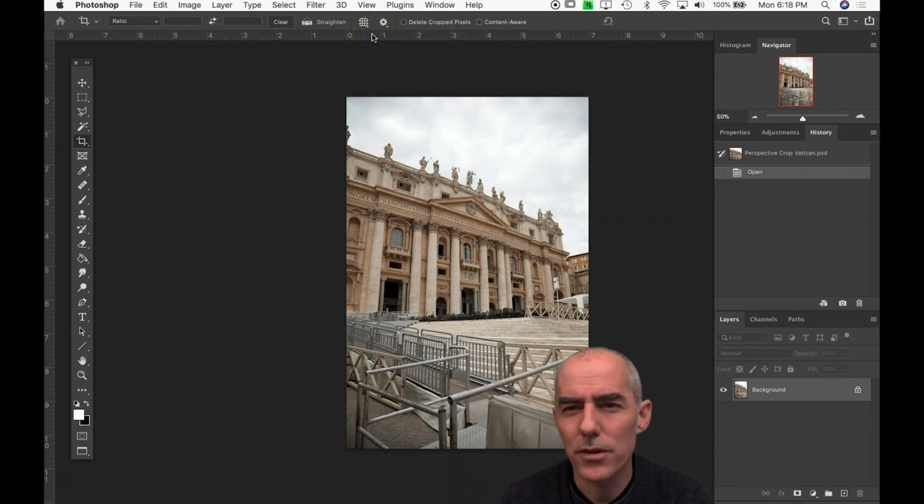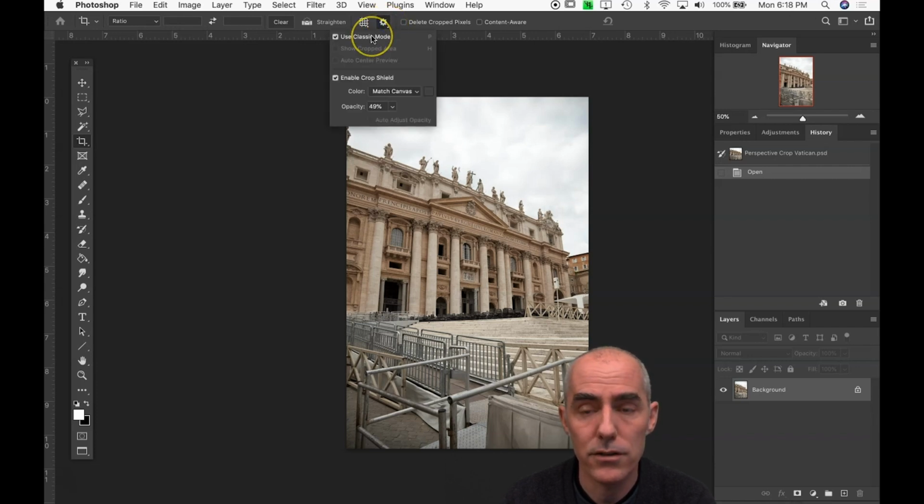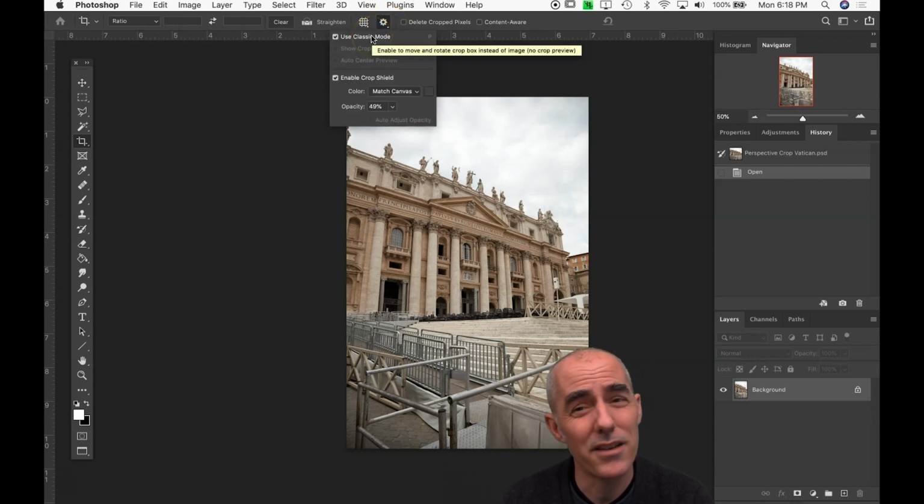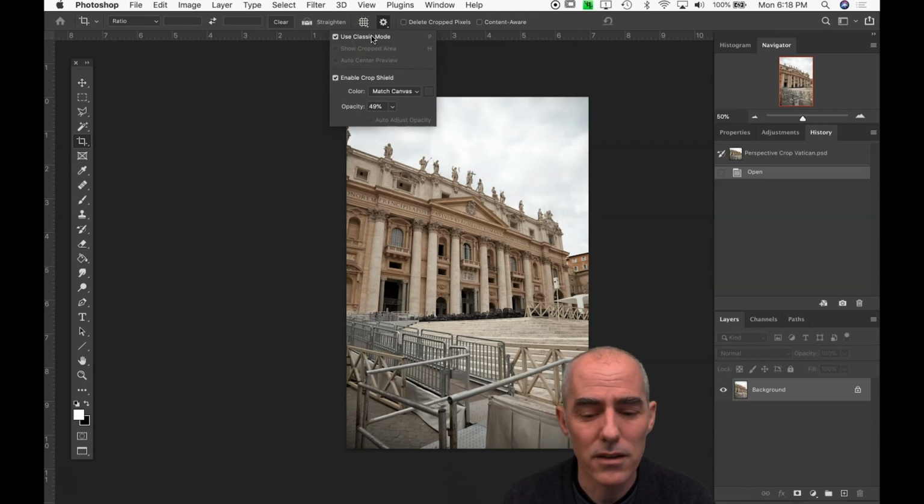I've set a couple of things that may be different from what your defaults are, so let's take a look at those. I've gone over here to this gear menu. I've clicked on that. I've said use classic mode, because the non-classic mode, and I'm not just saying this because I'm an old person, the non-classic mode sucks. So we check classic mode. We said enable crop shield, right? And then I said opacity, and I made it some non-100% number.